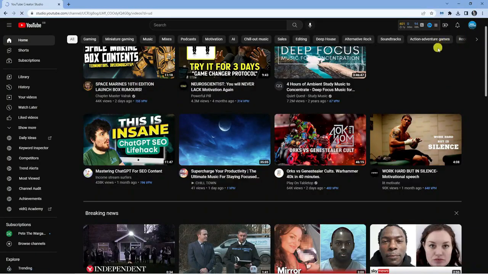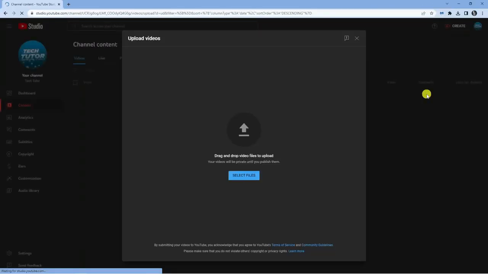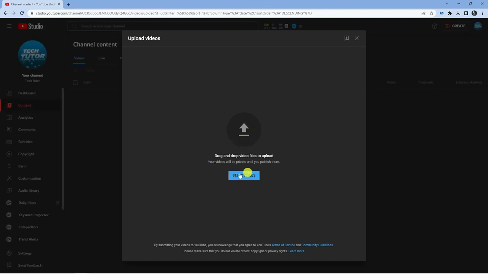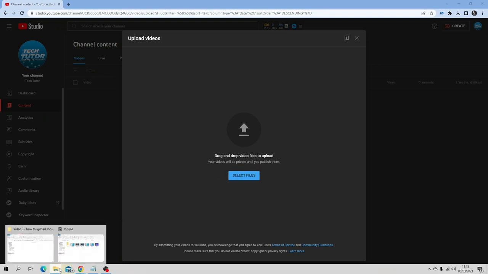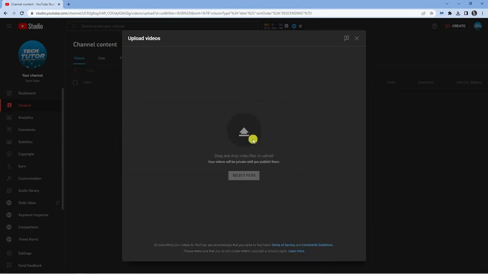So once that's ready, what you want to do is click onto the create button up here at the top, and then click onto upload video. It's going to take you across to the upload screen. From here you just select the file to upload. You can drag and drop, or you can just click the blue select button down there.